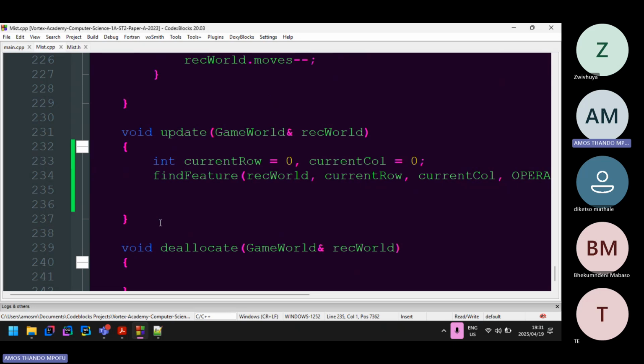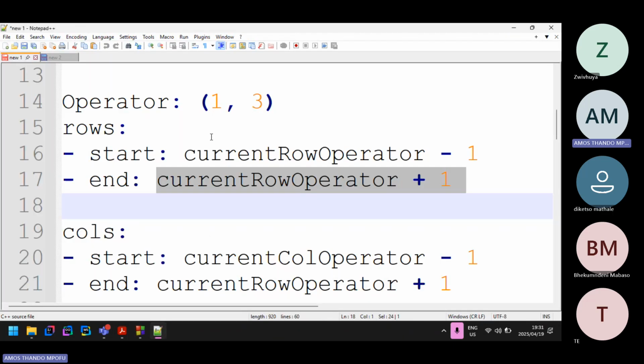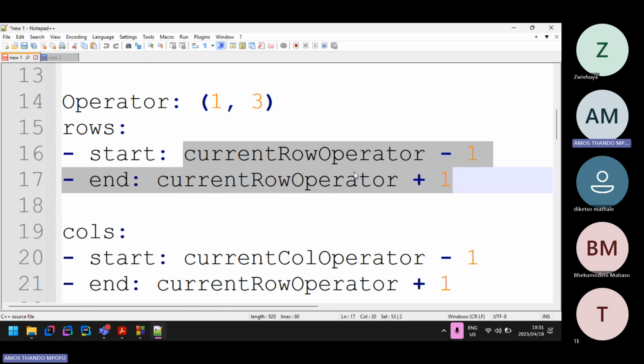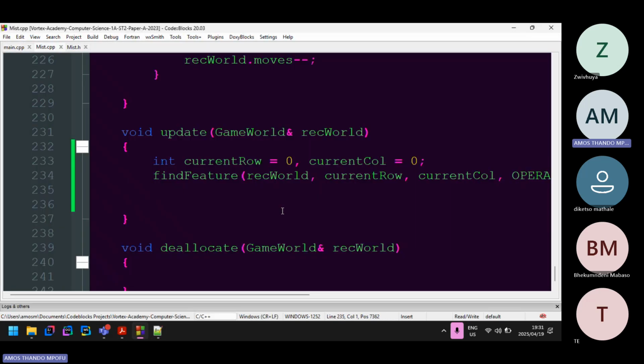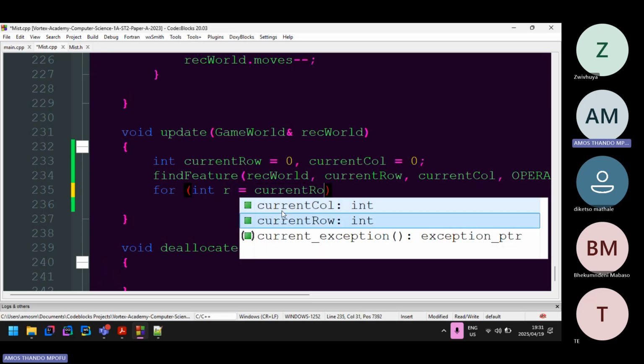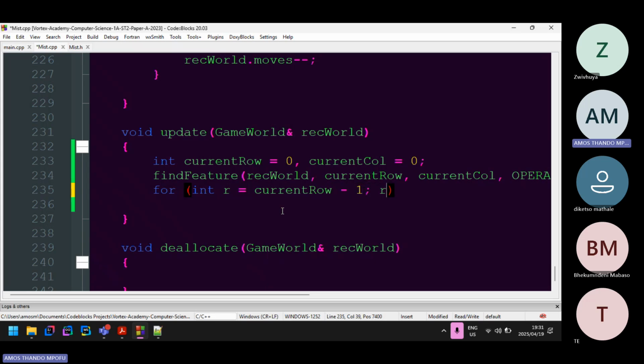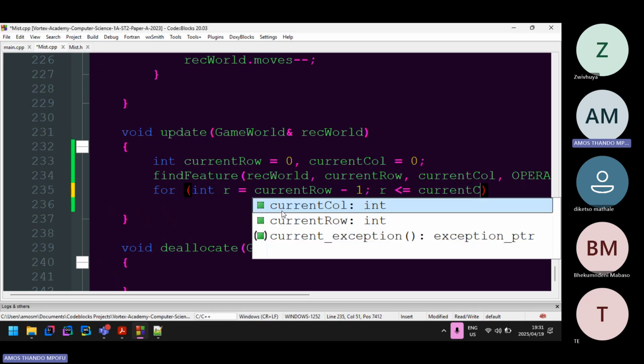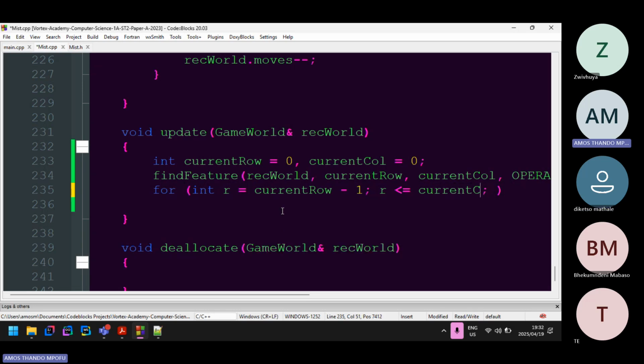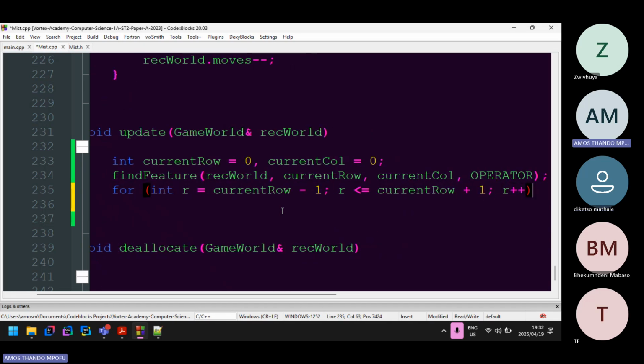So after we find it, we need to have for loops. Remember our plan. We need to go through all of this, starting from that, stopping at that. So starting at row minus 1, I need to have a for loop for my row: int r equals not 0, but current row minus 1. We did discuss this in our previous tutorial. And then r is less than or equal to, because it should stop at exactly that location, current row plus 1, and then r plus plus, right?